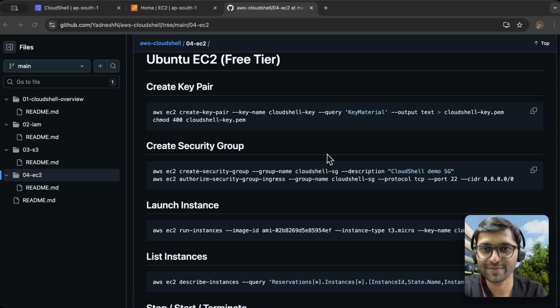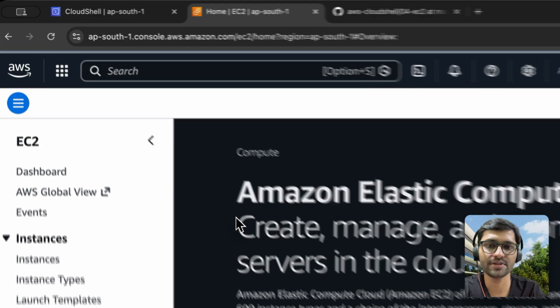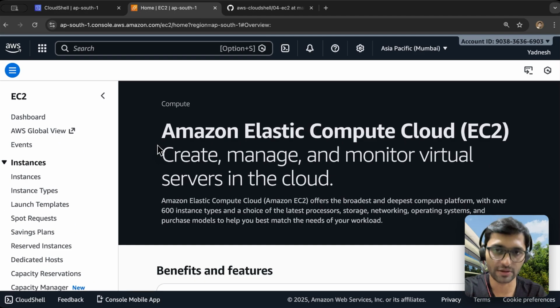So far we have learned about the AWS CloudShell overview. We have run some basic commands to explore that environment. We have worked on AWS IAM and S3. Now we will learn something interesting, which is AWS EC2. Okay, let us understand what is AWS EC2. It is Amazon Elastic Compute Cloud, which allows us to create, manage and monitor virtual servers in the cloud.